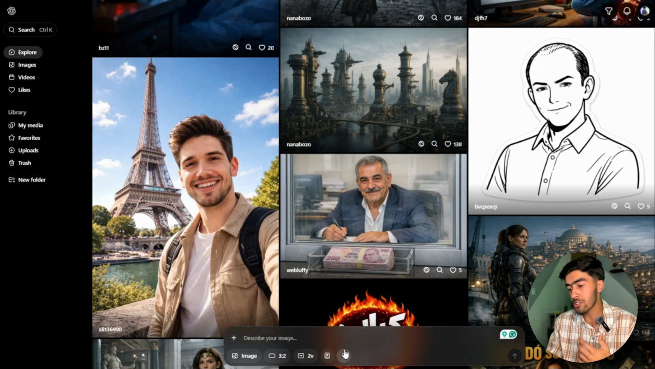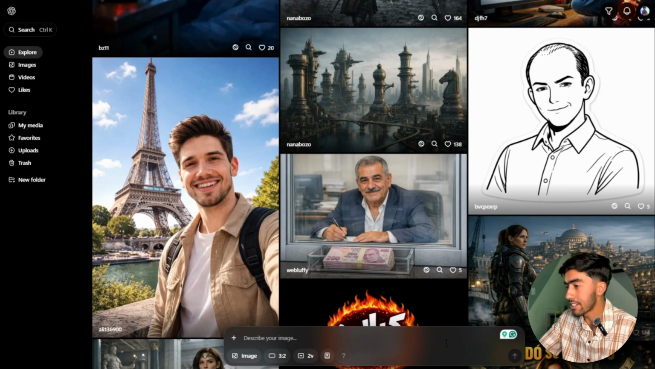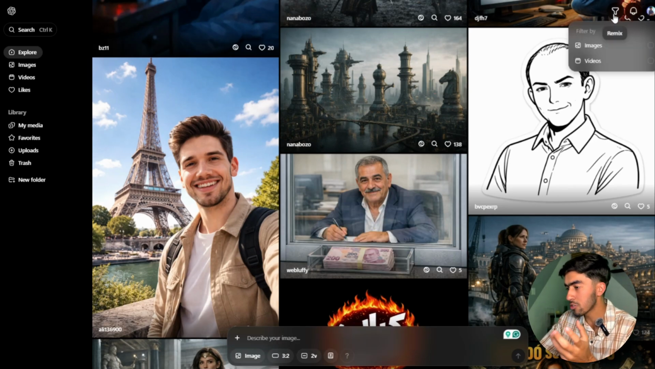Now you don't have to mention whether you want your image to be line art or medieval style or whatever style you want. You can always use one of these presets and then give your prompt to Sora. And then on the top right-hand corner, you can see you have 3 icons. This is just a filter. Like I said, if you want images or videos, same thing.